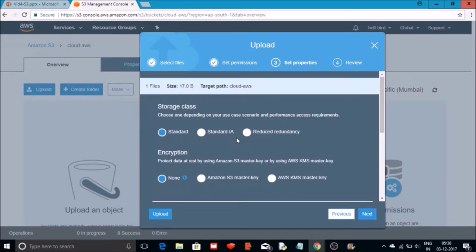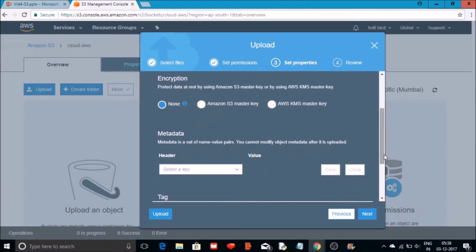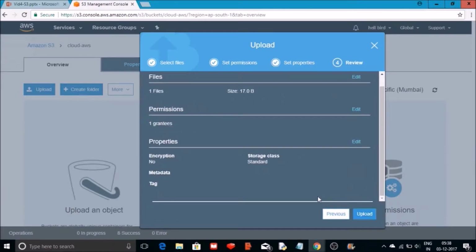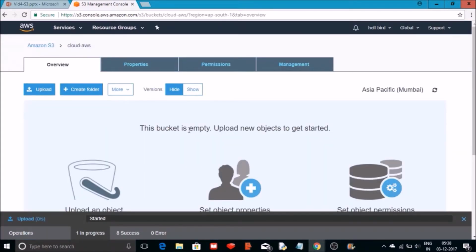Here we can define a storage class, or we can define the encryption. Encryption is in three ways. Either we can have no encryption, or we can have S3 master key as encryption, in which the encryption key is managed by S3, or we can have AWS Key Management Service master key, where the keys are managed by the AWS KMS service. For now we keep everything as default, and we click on next. Here we review the settings and then we click on upload. So this uploads our object inside the bucket.